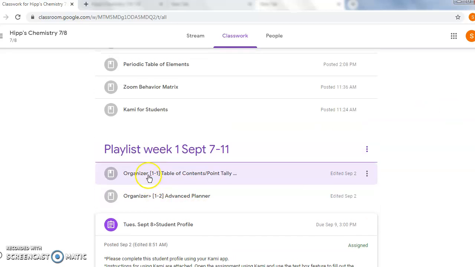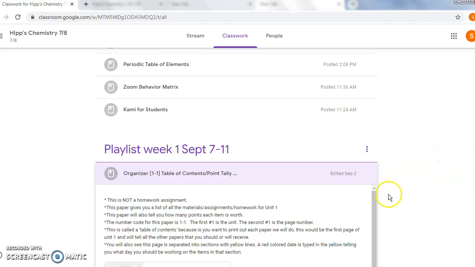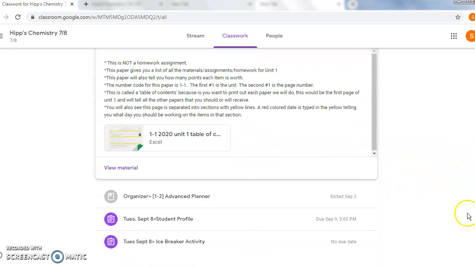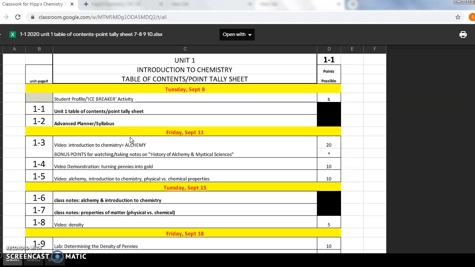Here is a great resource. These organizers are a great resource for what is due when. And your playlist will look very much like this table of contents right here. When you look at your playlist for Tuesday, September 8th, it is going to end up looking very much like this. For September 11th, it'll be beneath this. This will look a lot like the playlist. You'll see 1.3, 1.4, 1.5.